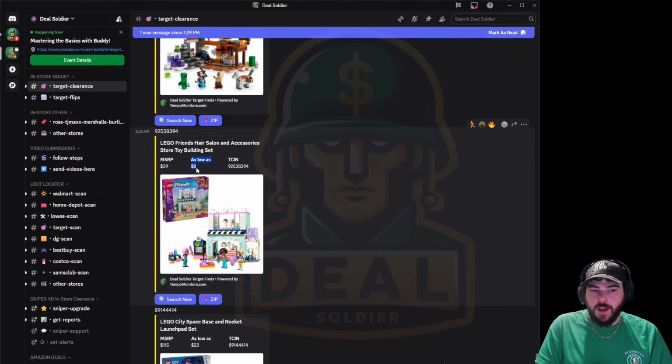So for stock, potential clearance, there's a high chance that this item is the price that we're seeing right here. So it could be as low as $8. There's a high chance, because I'm seeing that potential clearance, that this is marked down. It could be as low as the $8.